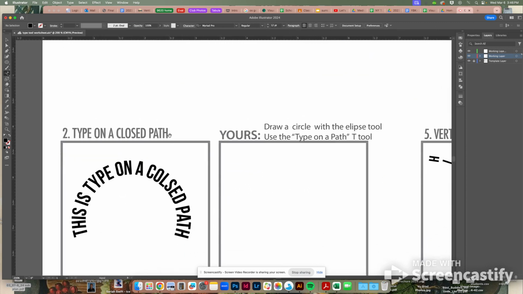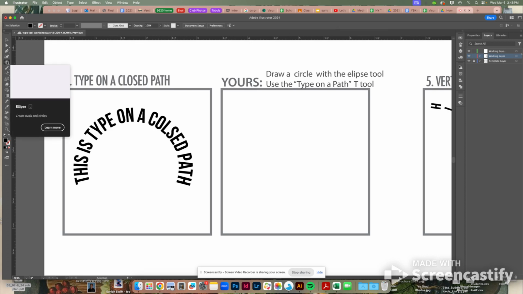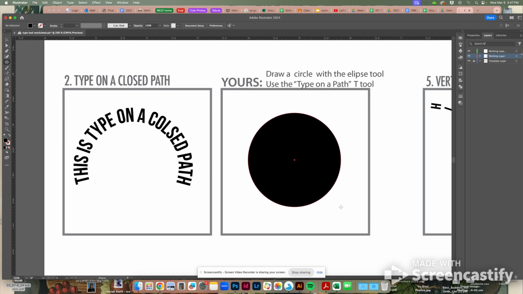All right, moving on to number 2. Spacebar, so I can move down. Type on a closed path. This one says draw a circle with the ellipse tool and use the type on a path T tool. All right, so I'm going to first draw a circle. I'm going to use the ellipse tool, which is underneath the rectangle tool. So here's my ellipse tool. I'm going to drag a circle.